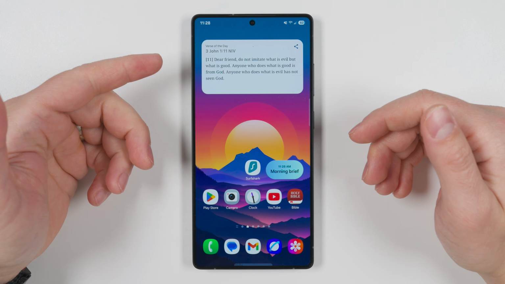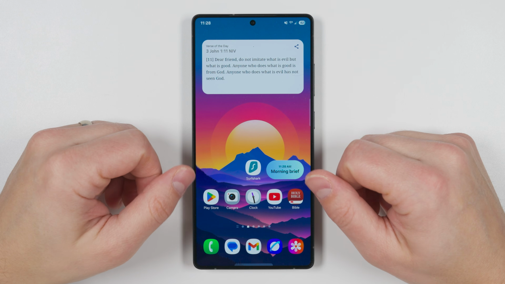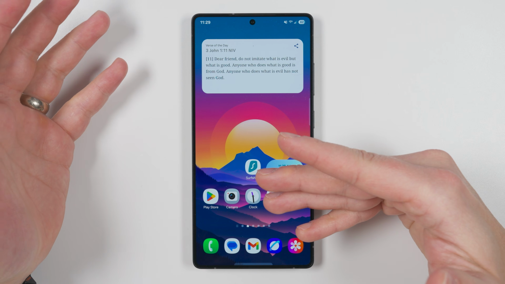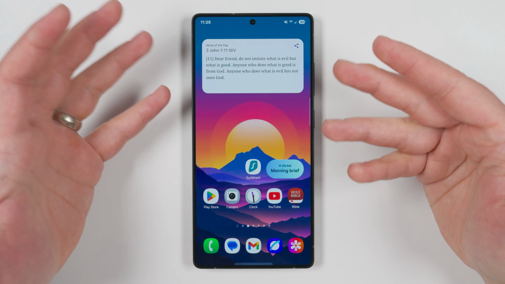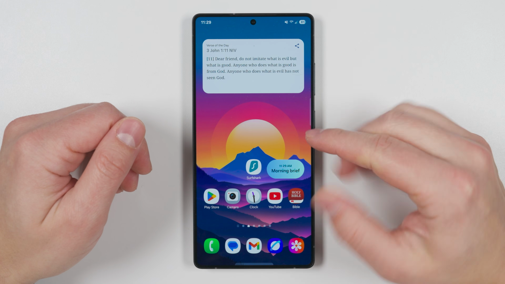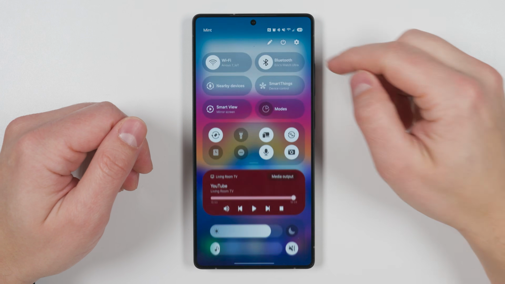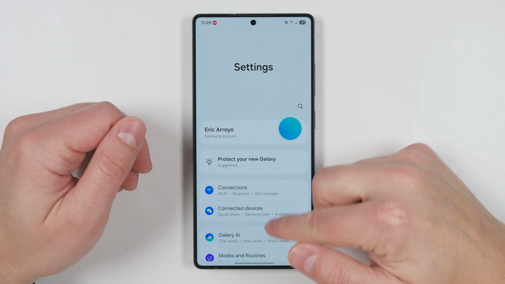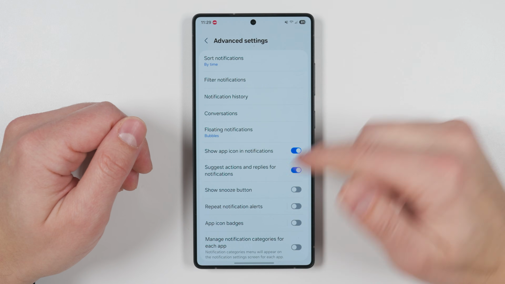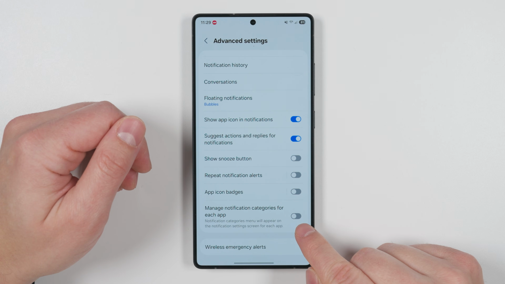If you're like me, sometimes you'll pick up your phone and have dozens and dozens of notifications, many of which you don't really even care about. But sometimes you don't want to just completely disable notifications from an application because maybe you do want some of them, just not all of them. Well, Samsung hid an incredibly useful notification customization feature super deep in the settings. To get to it, we're going to pull down our quick panel, tap Settings, scroll down to Notifications, then go to Advanced Settings, then scroll all the way to the bottom, then enable Manage Notification Categories for each app.